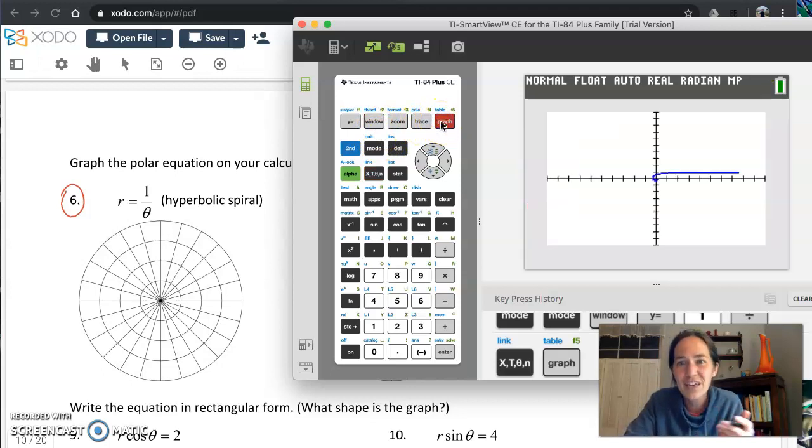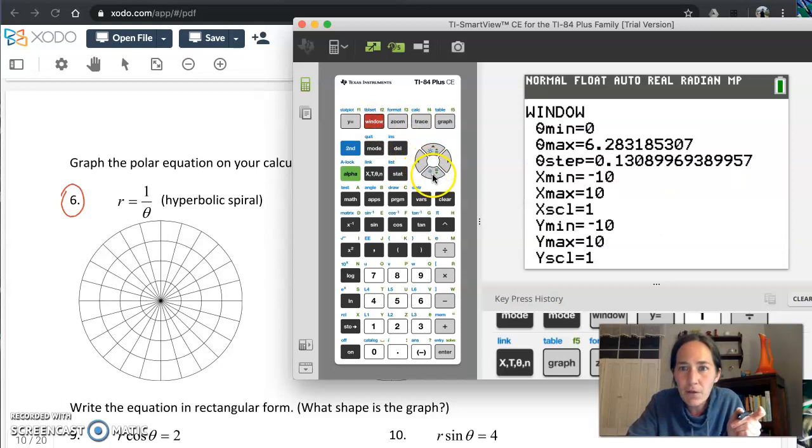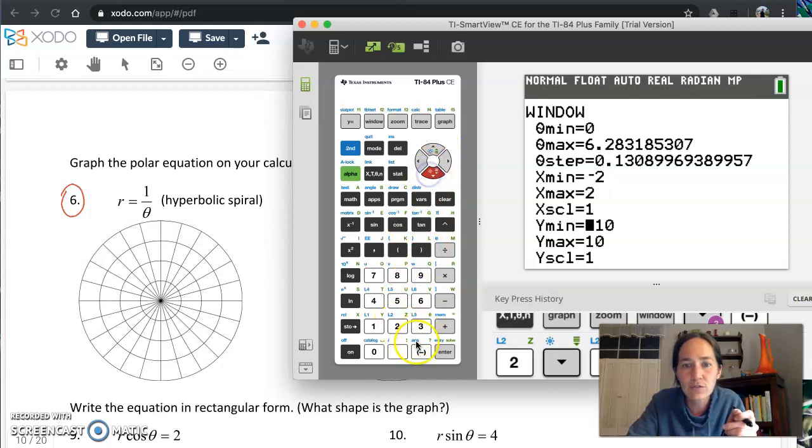Hit graph. It's not too impressive when you first see it. It kind of just looks like a shepherd's hook or something curving in, but you need to zoom to really appreciate the beauty of this picture. So I'm going to zoom. Actually, I'll go to window, and I'll keep all this stuff the same. And for now, can you just change the x min and max? Let me go negative 2 to 2 for the x's and the y's. So go negative 2 to 2 x's, negative 2 to 2 y's.